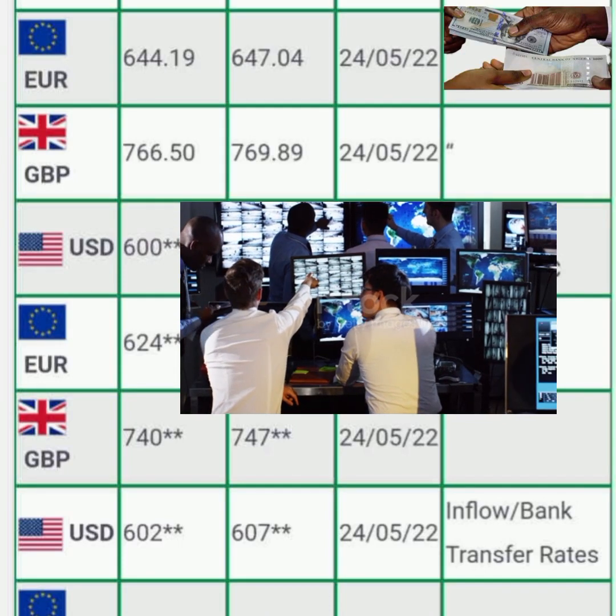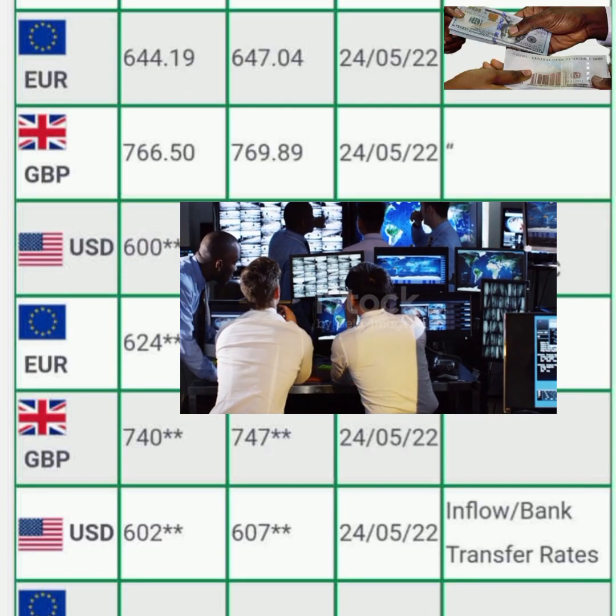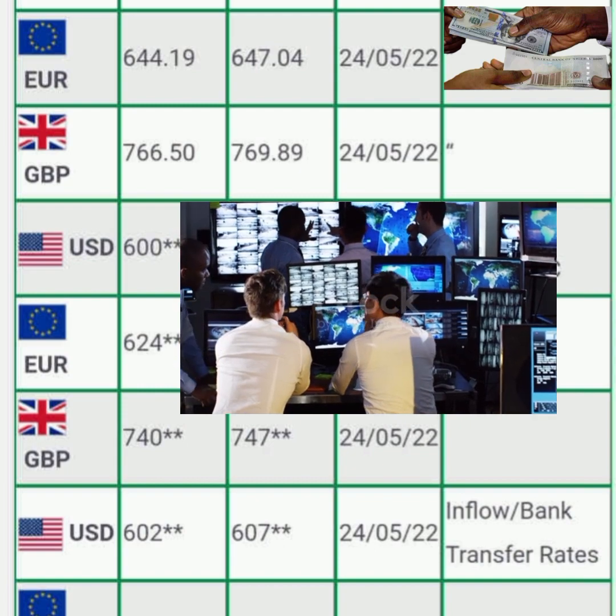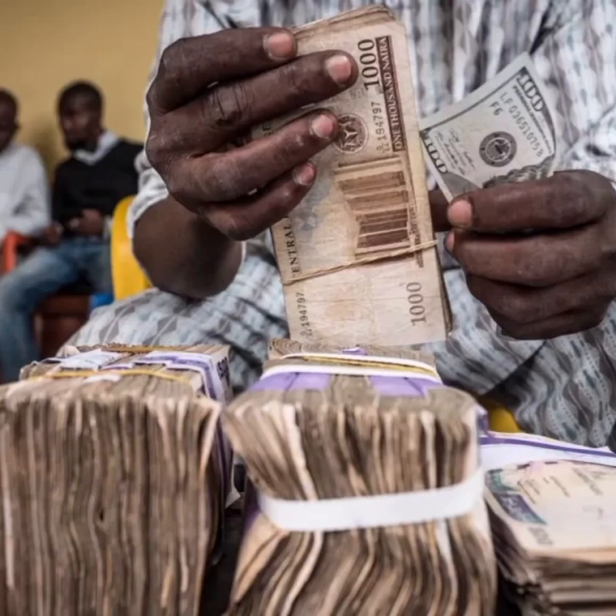Hello, today join me as I show you how you can get a physical dollar here in Nigeria without going to Aboki black market exchange rates. Let's go.